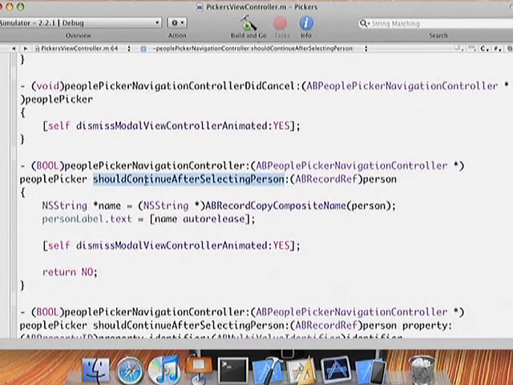So if you return no here, nothing will happen once a person is selected. If we return yes, then it'll do that thing where it pushes into the details for that person. So if you wanted to pick out a phone number, a specific email address, or something like that, you would return yes here. We don't care about it for this example. We're just going to be getting the name from the person, setting it as the person label.